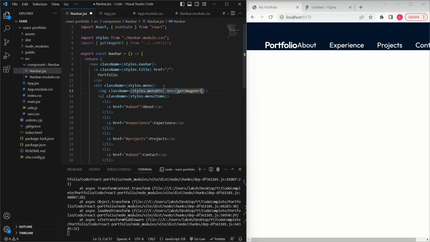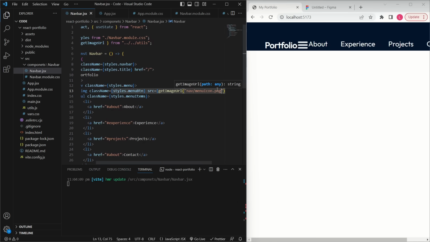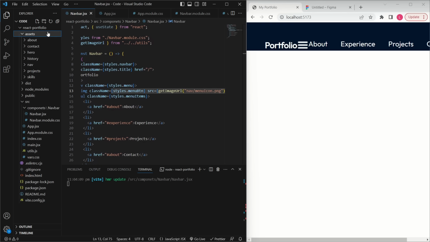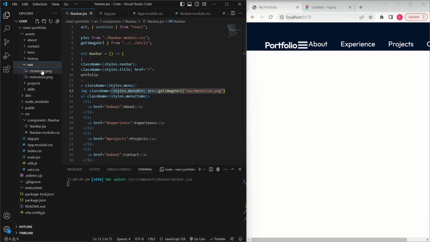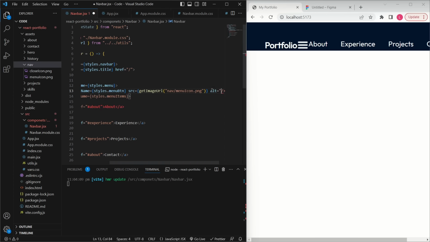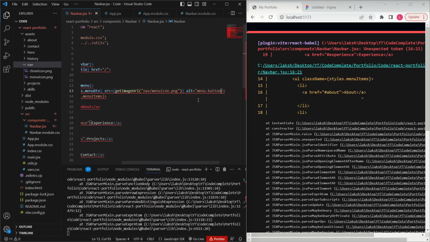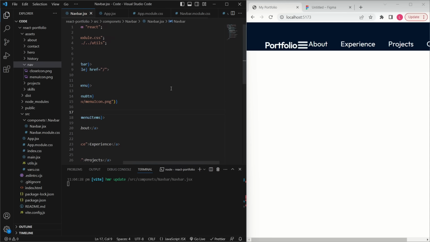So we'll say getImageUrl, and we'll say nav/menuIcon.png. And we got this value because inside the assets folder, we have a nav folder, and that has the menuIcon.png. And we can see that it's rendered out over here. We also need to add an alt property, so we'll say alt menu-button, and go ahead and close that and save.